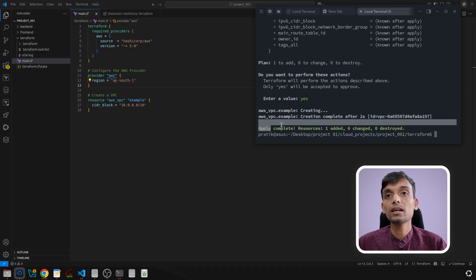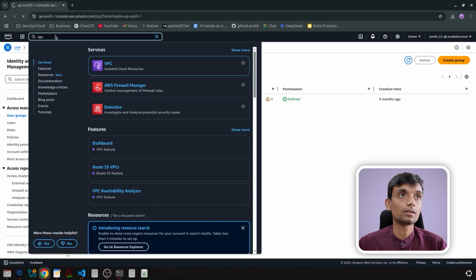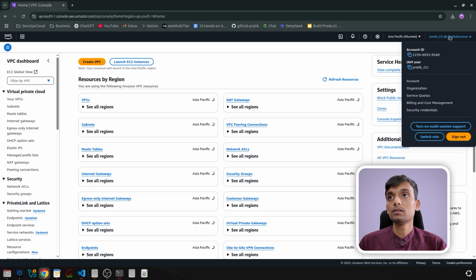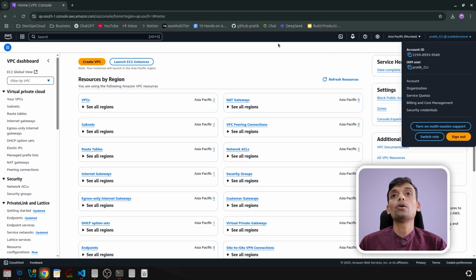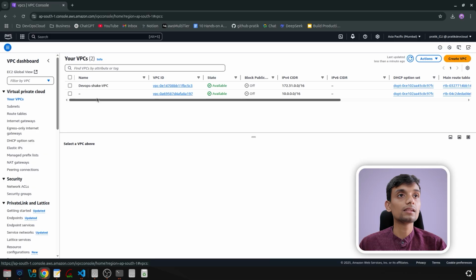So it said apply complete. Resources: 1 added, 0 changed, 0 destroyed. So 1 added, right? What did it add here? Just type VPC, login to your user's account, just type VPC. You configured it on Terraform and you have to log in. So try to be in the same account, whatever you configured on your Terraform, log in via console. This is called console. You can see console.aws.com. So you can come here and see. This is the VPC you created just now.